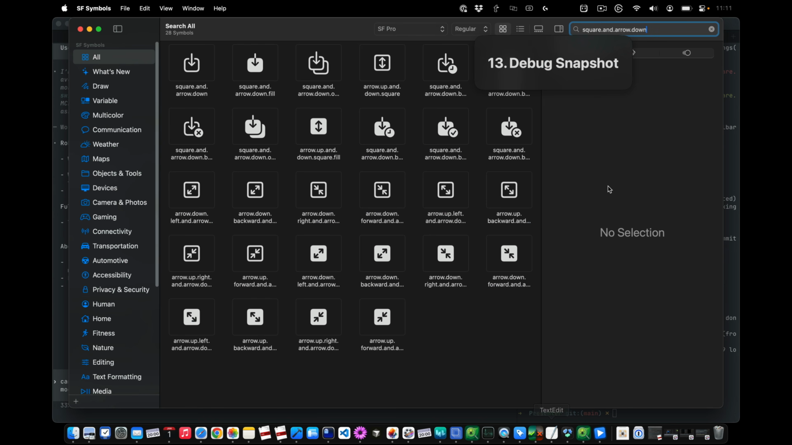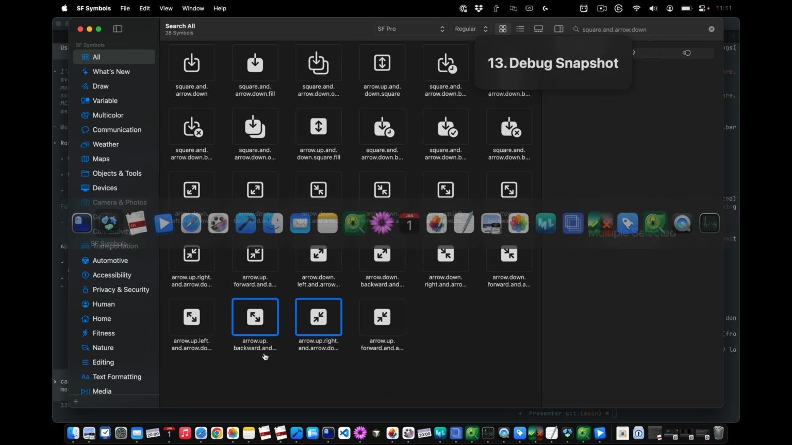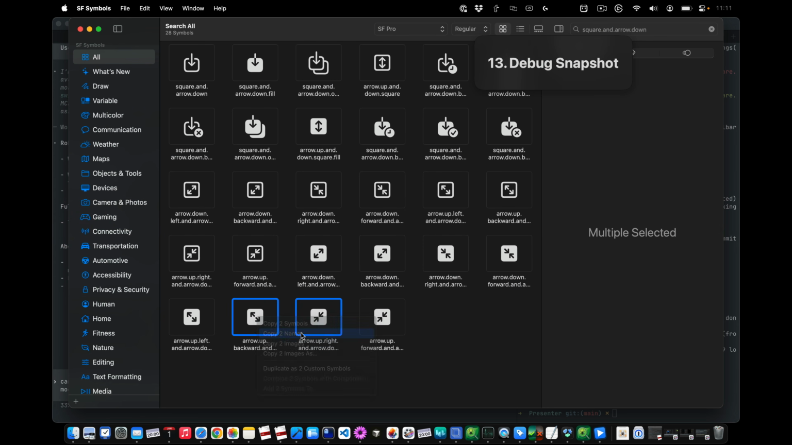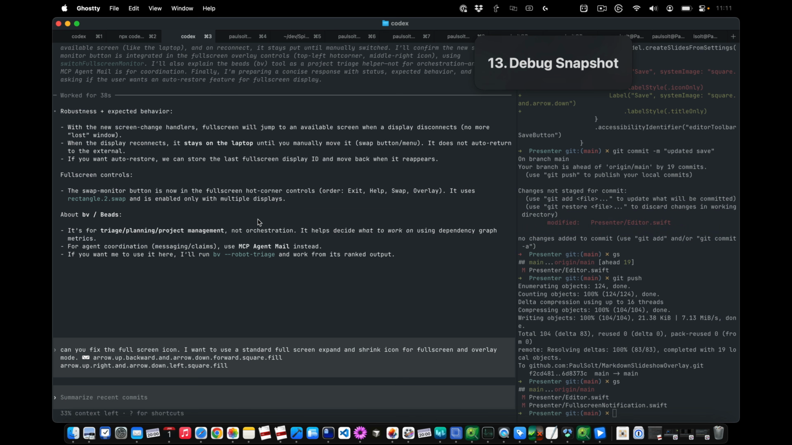That's coming from SF Symbols. It's actually right here, one of these guys. So I'm going to go with the left one. To me, these are popping better. I don't know if I can select both, if that's going to copy them. Copy 2 names. Let's see if I can just fix that.